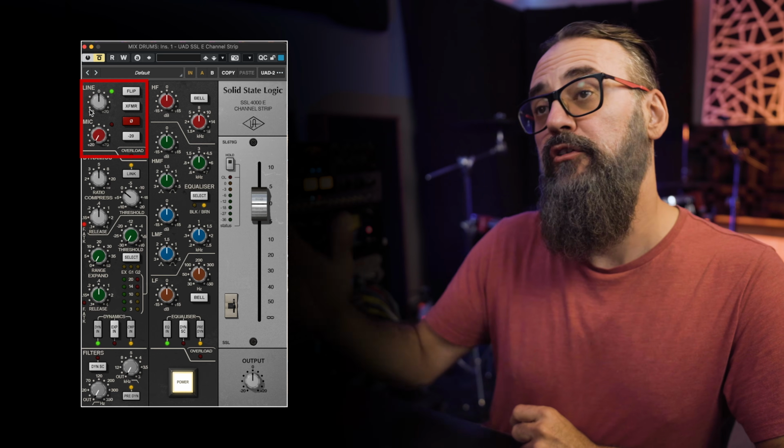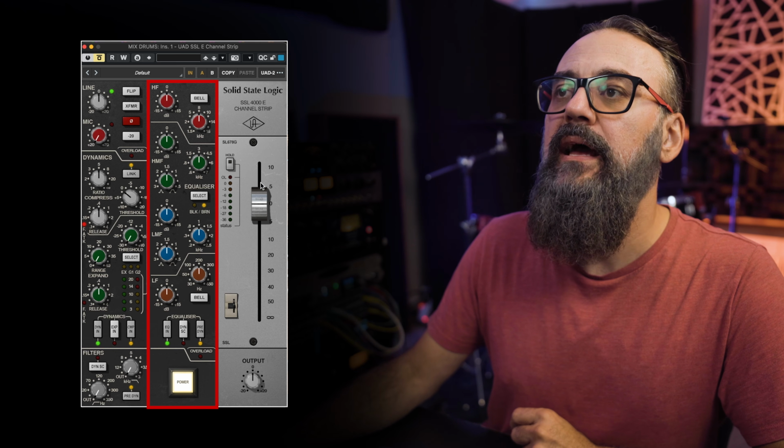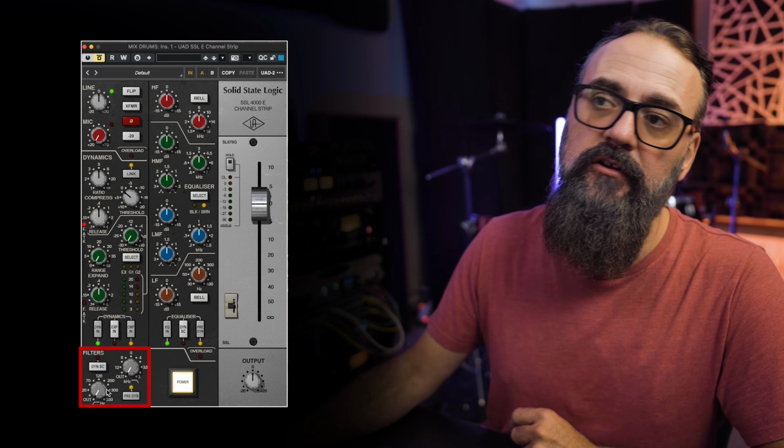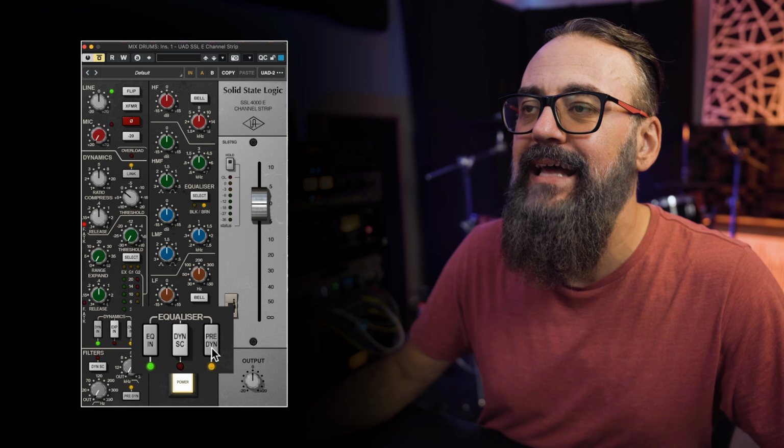Now, if we look briefly at the UAD version, the input section is going to be on the top left, and then the dynamics, the 4-band EQ, and the output section, and the filter is going to be at the bottom left. And to switch things around, same here, we looked at the SSL.